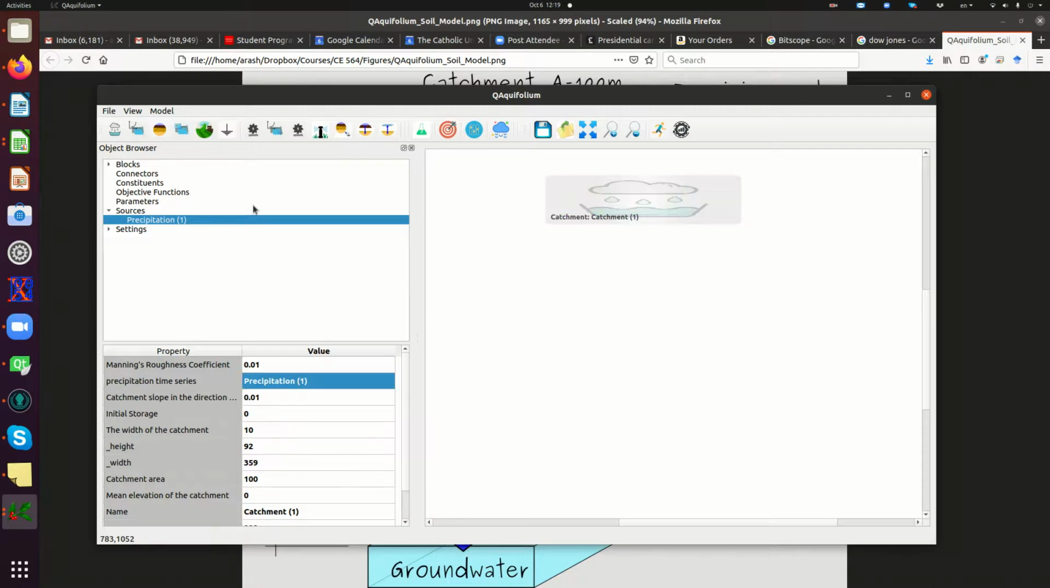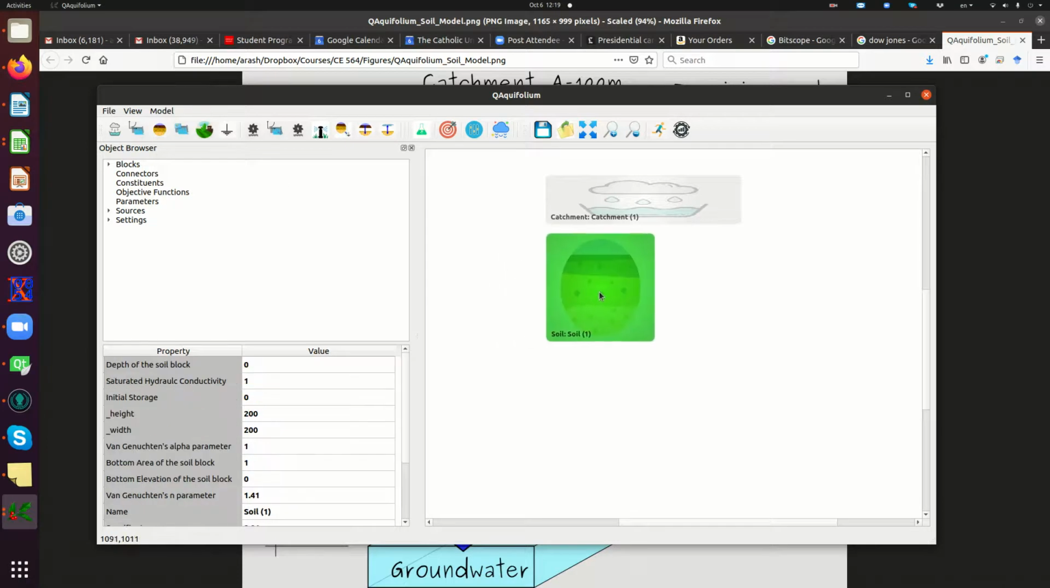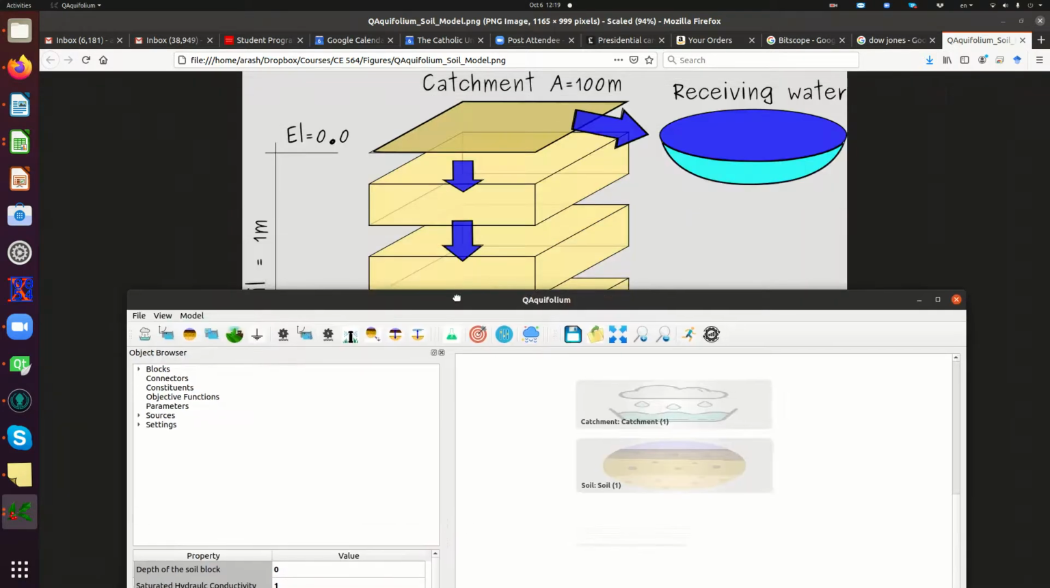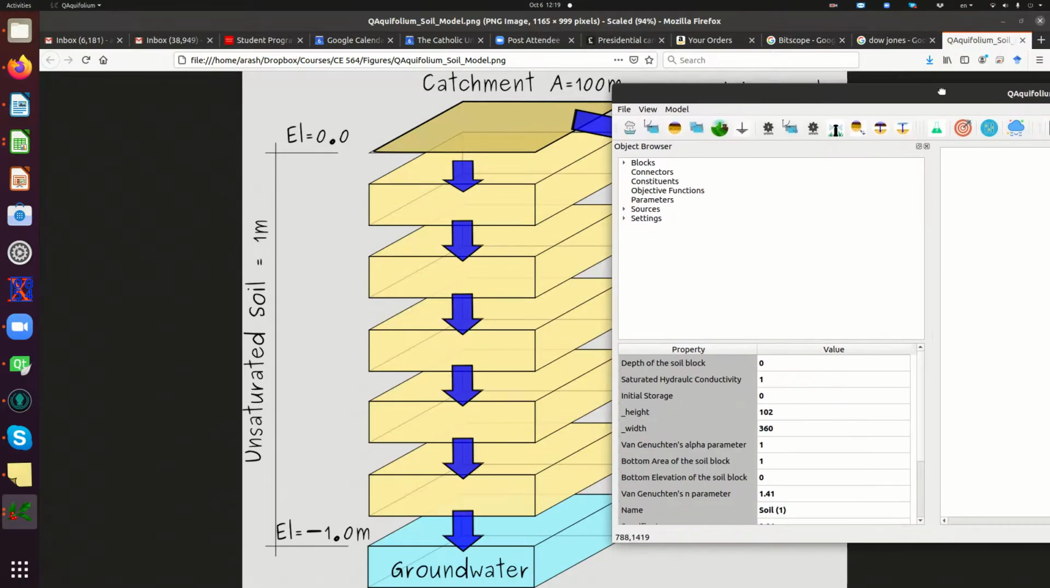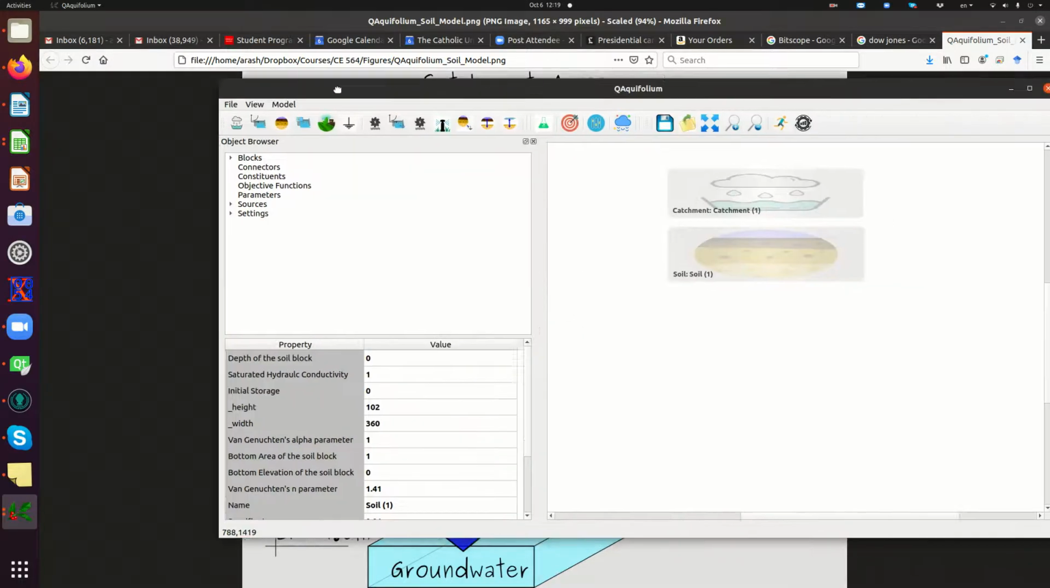Now let's do the soil. For the soil, I will create one soil block, and then I'll make a copy of it. So I'm going to add one soil block right there. Now, as you can see, we have 5 soil blocks right here. So we have 1, 2, 3, 4, 5, and the depth is 1 meter. So each soil block is going to be 20 centimeters deep, right?